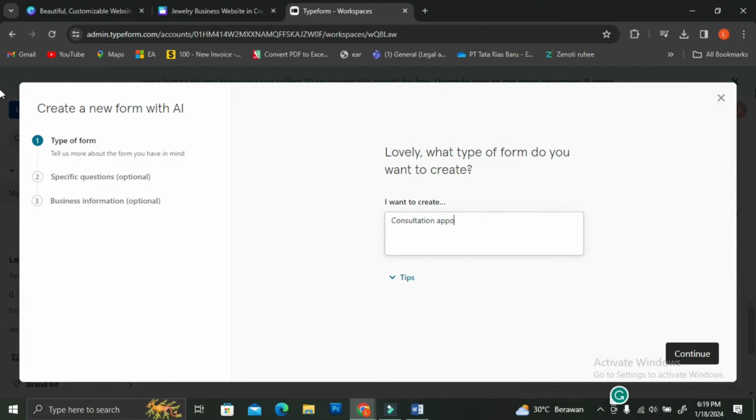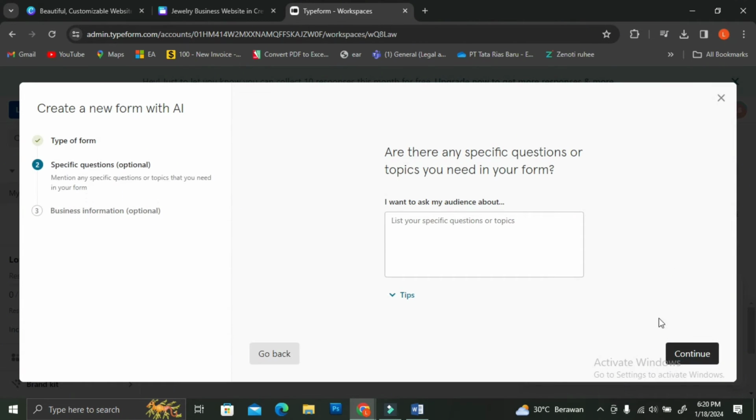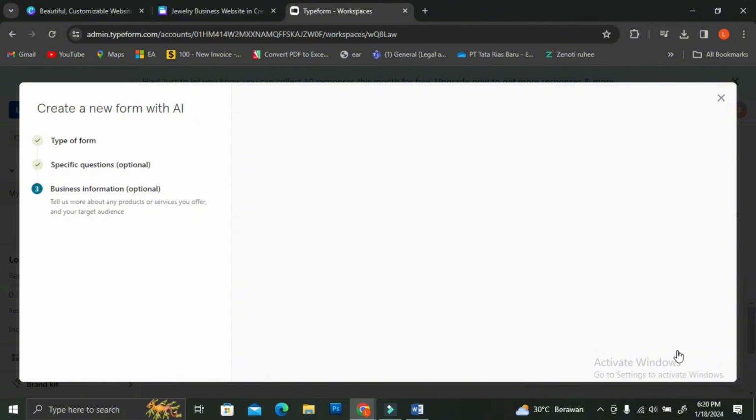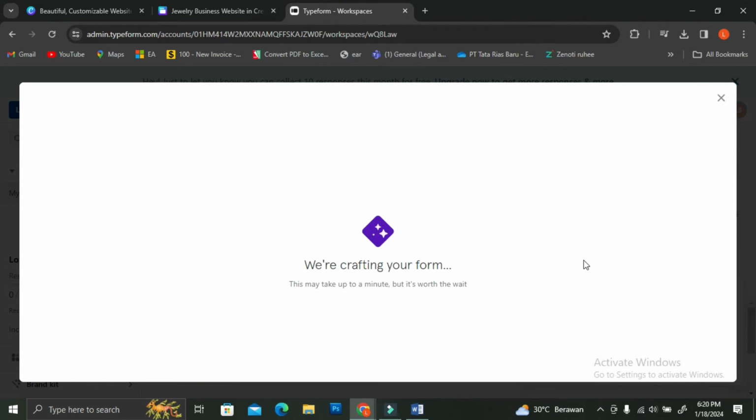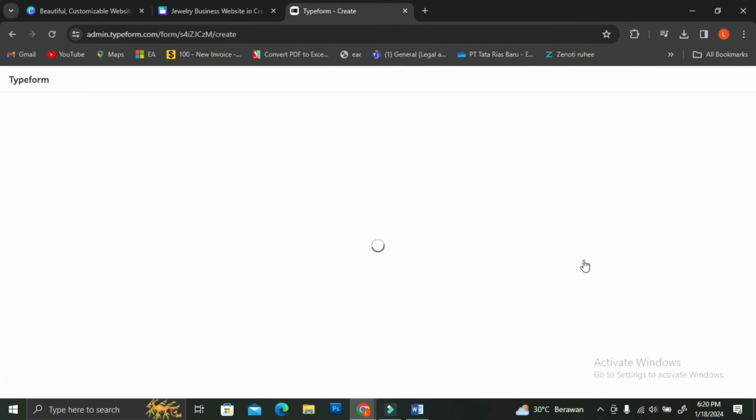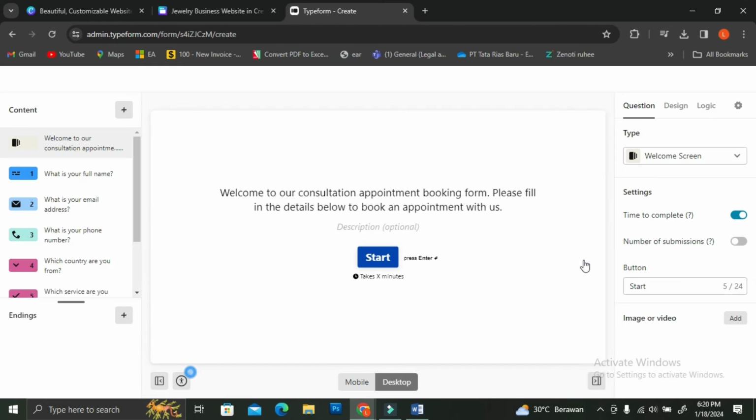So I'm going to go ahead and do the exact same steps like the one I did for the newsletter form. I'm going to create a new form and I'm going to use the help of AI to do that. But for this form, instead of typing in newsletter, I type out collection form for appointment. And then I'm going to let AI do their magic. So here is how the booking appointment form looks like at first.